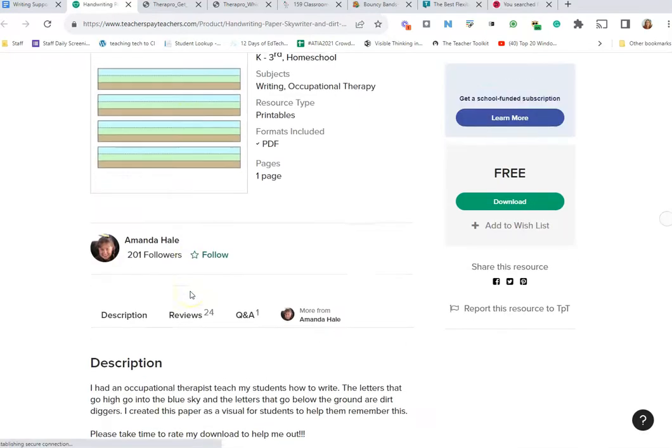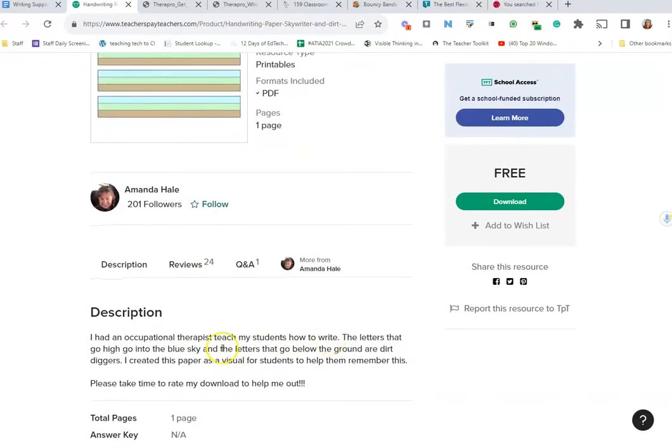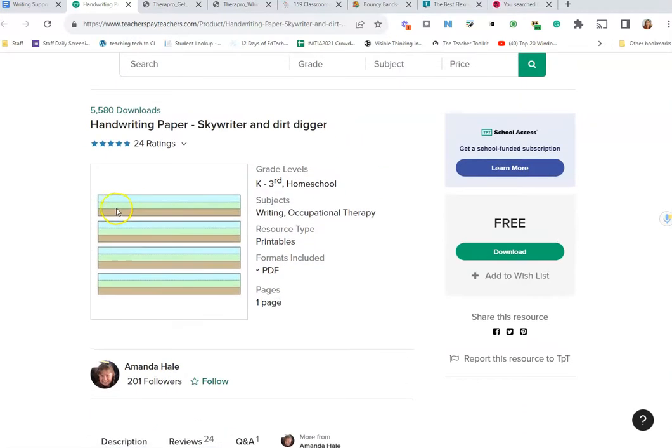But here the OT says that the letters that go high into the blue sky, and the letters that go below the ground are dirt diggers. So the student starts in the green level with writing their letters, and then if they know that it goes high in the sky, it goes up to the blue. They know if it goes low, it's a dirt digger. Again, a free thing to print out, might be great for some younger students.